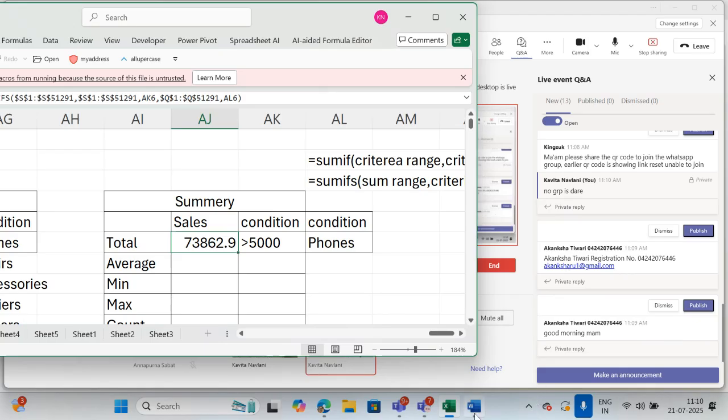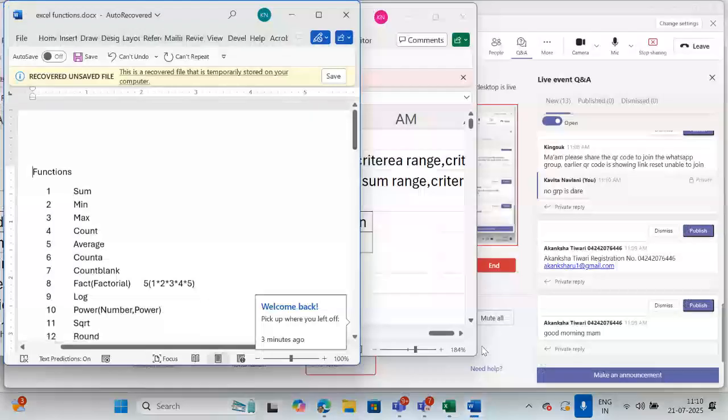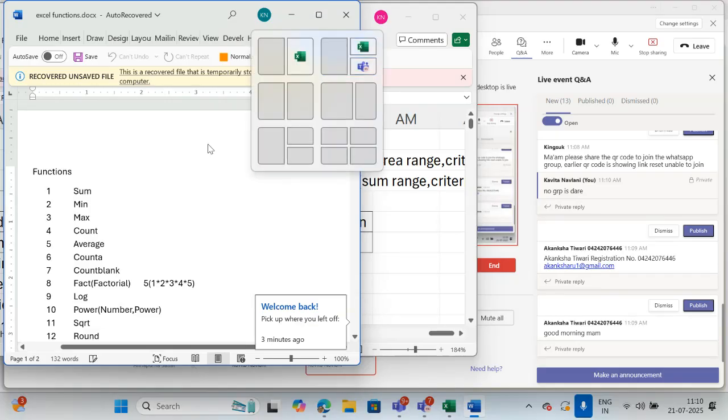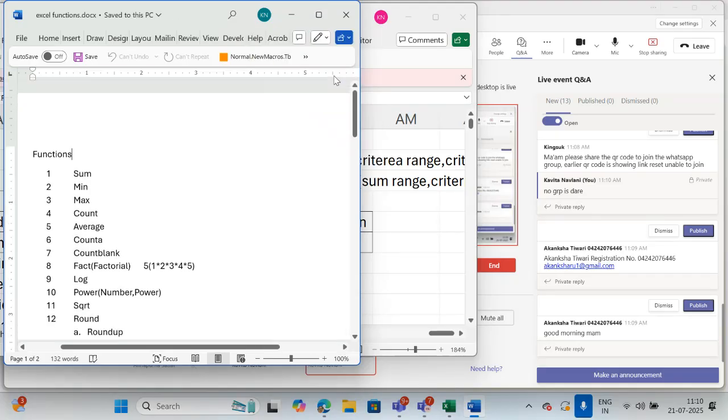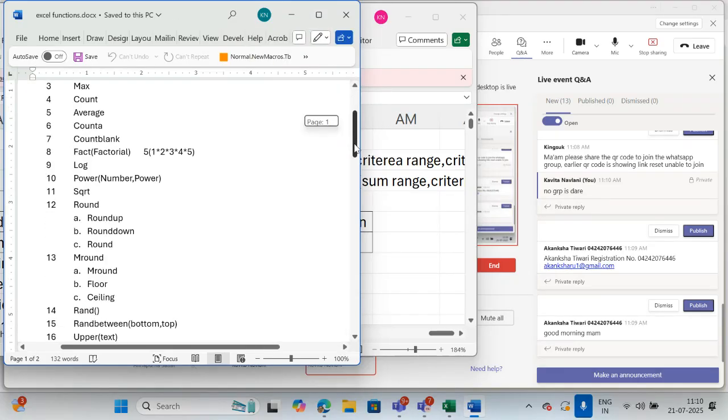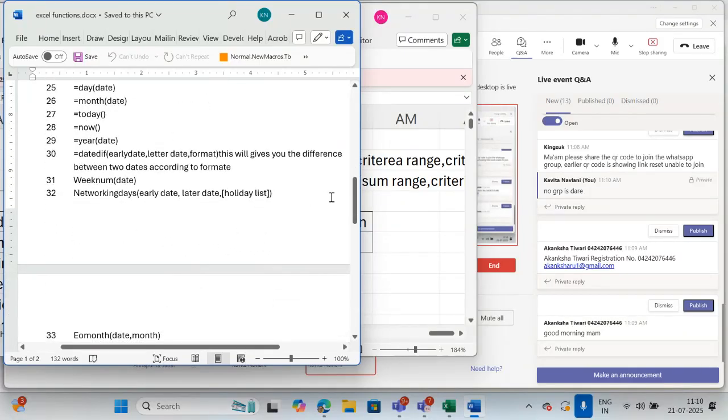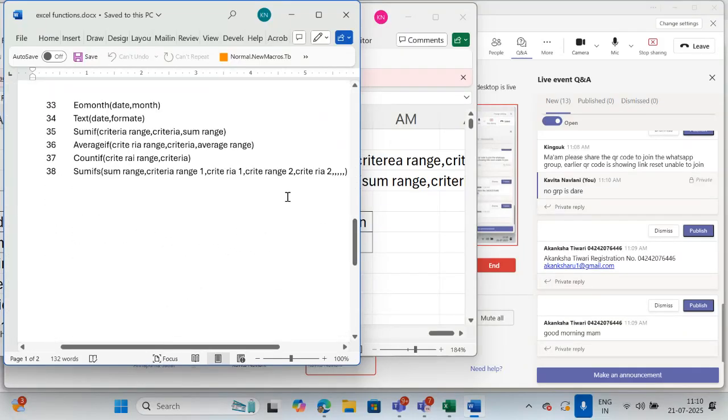Now the next function we are going to learn today, this is a new function for today's session, that is the IF function. Now we are going to start the logical category. In the logical category, the first function is the IF function.